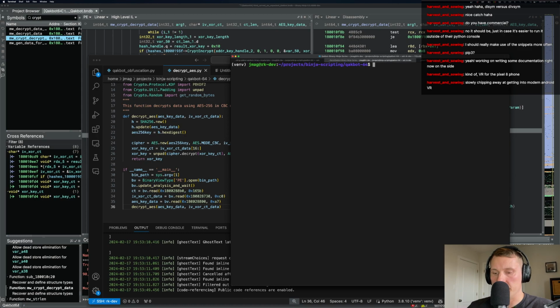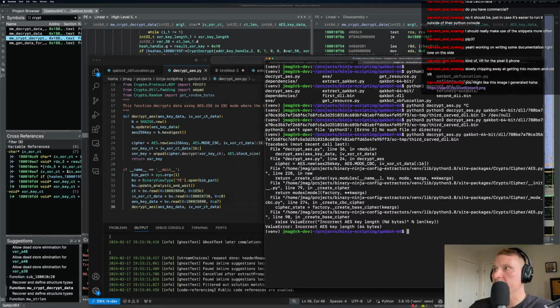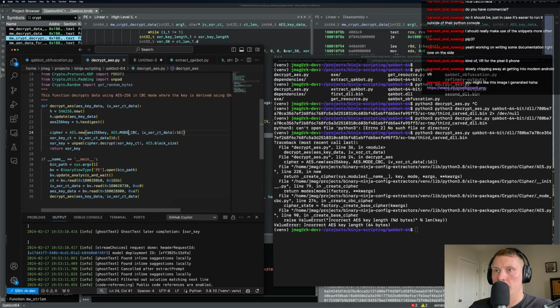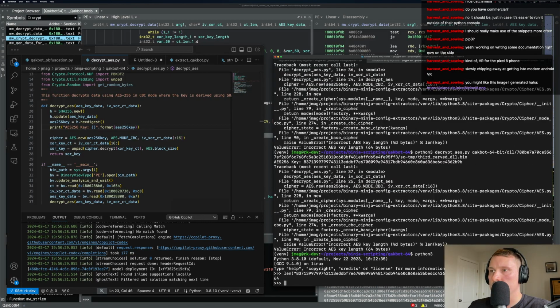Okay, let's run this. So I keep getting distracted by things on the left. Incorrect AES key length. But we should have... look at that AI go. 64.